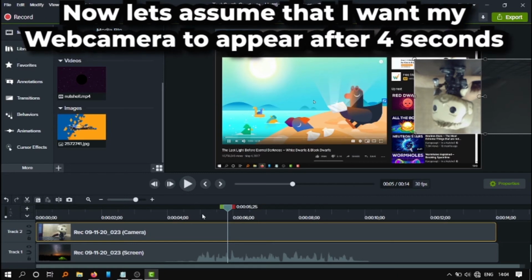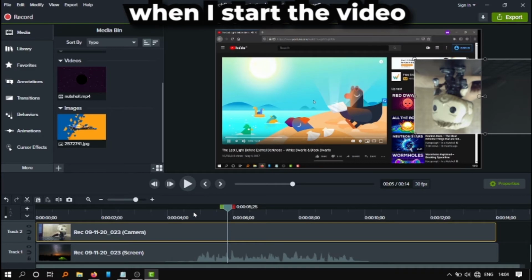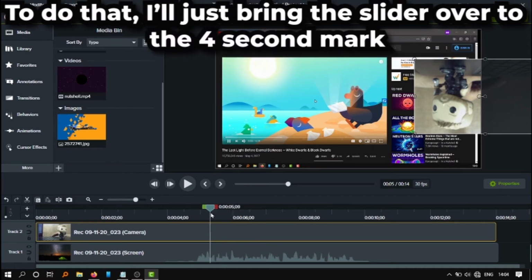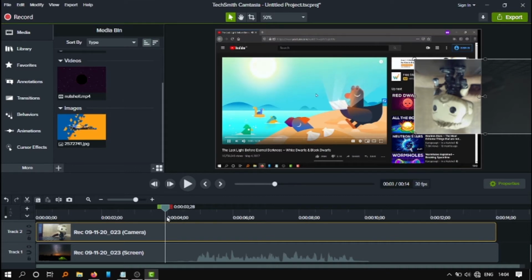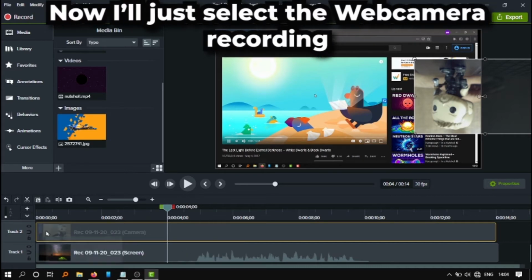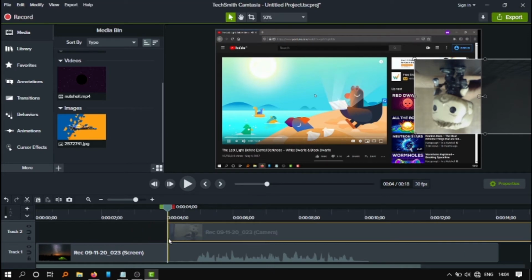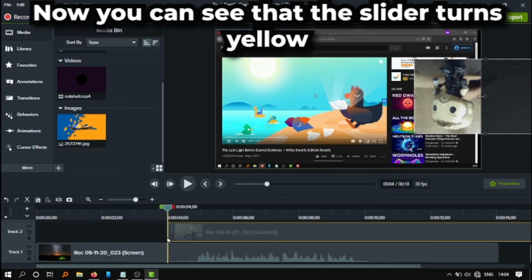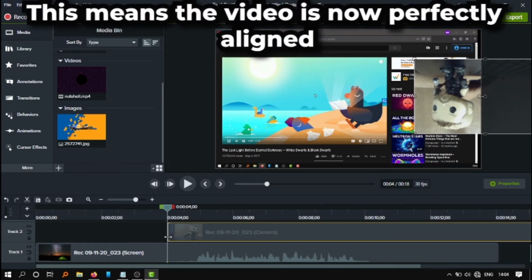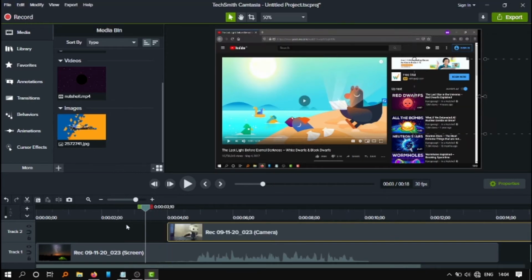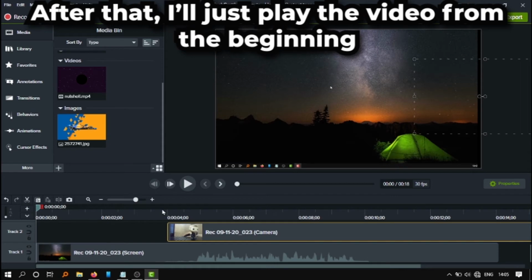Now let's assume that I want my web camera to appear after the 4 seconds when I start the video. To do that, I'll just bring the slider over to the 4-second mark. Now I'll just select the web camera recording and drag it and place it near the slider. Now you can see that the slider turns yellow. This means the video is now perfectly aligned. After that, I'll just play the video from the beginning.